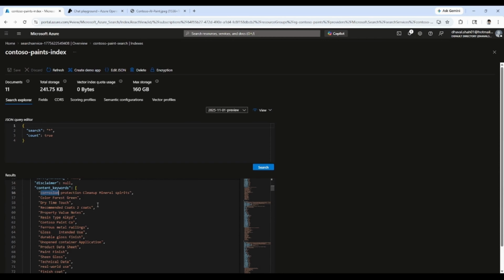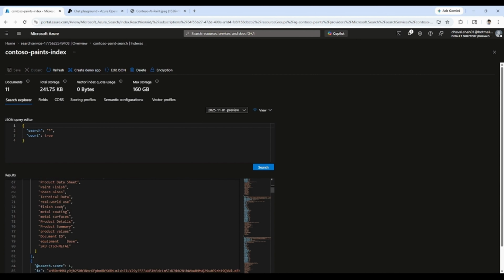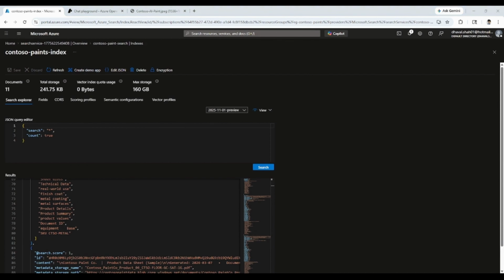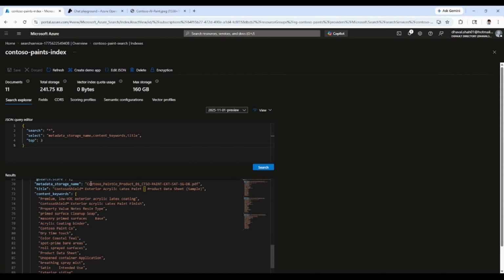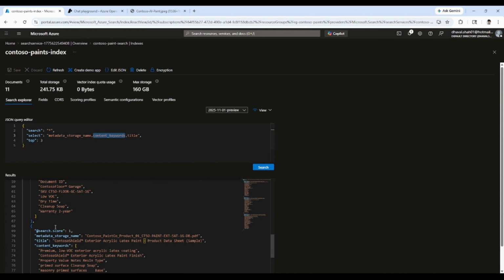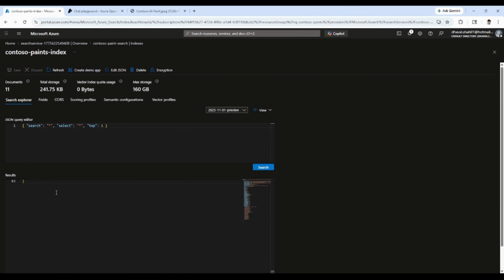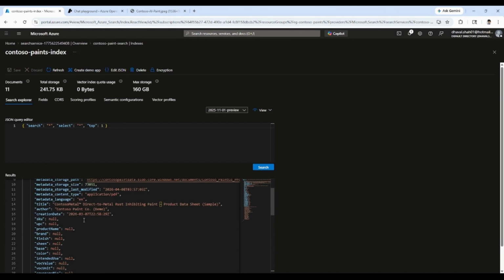So the keyword extraction skill set that we added, the built-in AI skill set, has extracted around 25 important keywords from the document. We can run a second query where we can find the top 3 indexed, and we can specify which fields we want to query. This is working fine as well. So let's run another query where we are getting all the values for the first result.